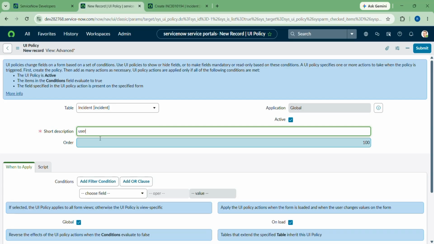user changes category to network, then configuration item should become mandatory. So this is the short description.